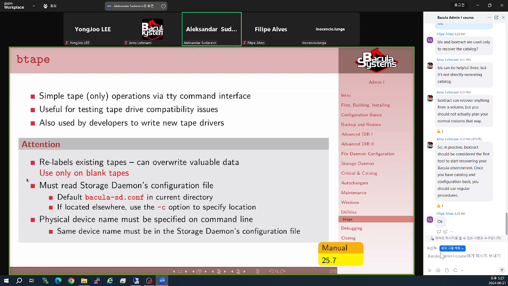And once you are using btape, please use only blank tapes or tapes that you don't plan to use, because btape will write things to a tape and make it unusable.